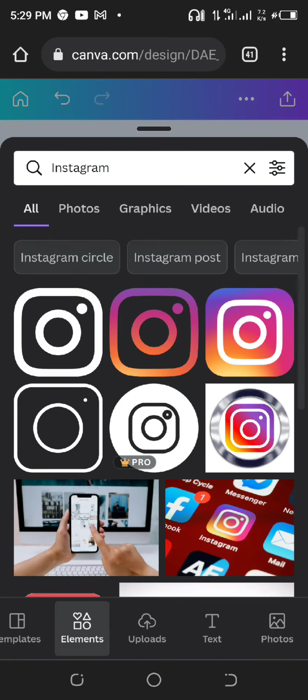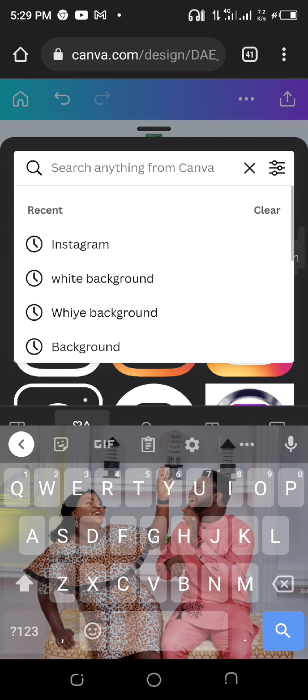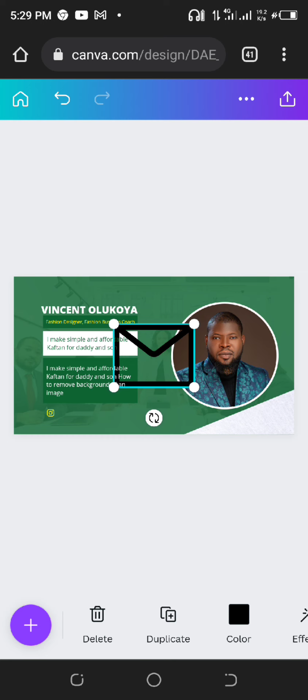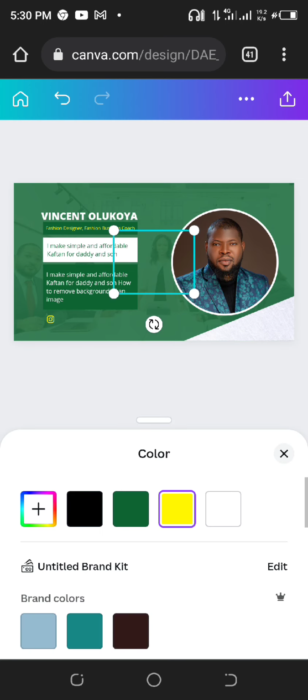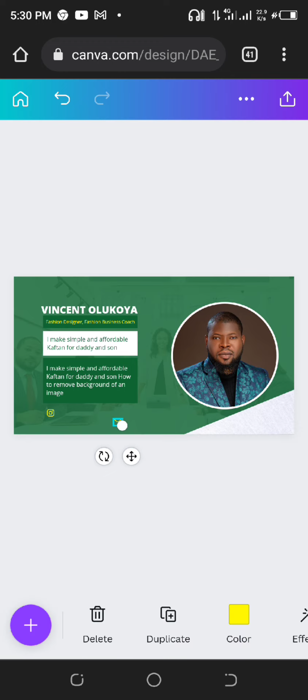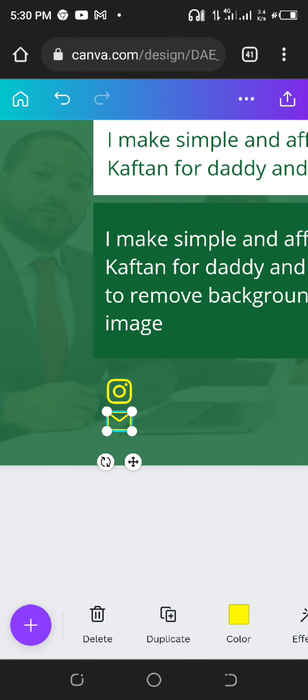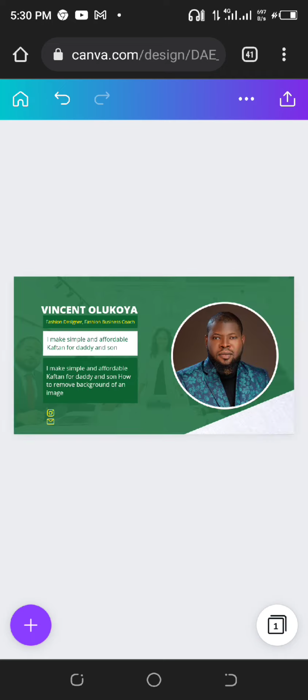Then another icon I'm looking for is my email icon. I just tap on one I know I can easily change the color of as well. Change to yellow. Reduce the size as well. I already taught you how to reduce the size. Please, when reducing the size, make sure that the icons are the same size as each other. Don't let one be bigger than the other. So you can see what we have now.